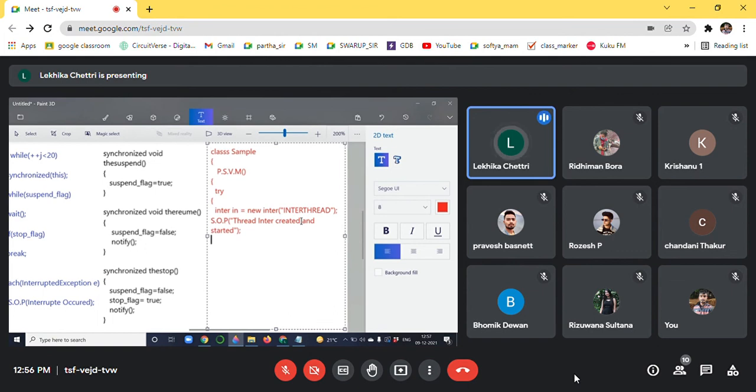So after we create the inter thread, let it go to sleep. Let it sleep for, let me put down, 5000 milliseconds, so that when you execute this program you can feel that the output is printed after every 5 seconds. So it sleeps for 5 seconds. Now the thread has been put to sleep.